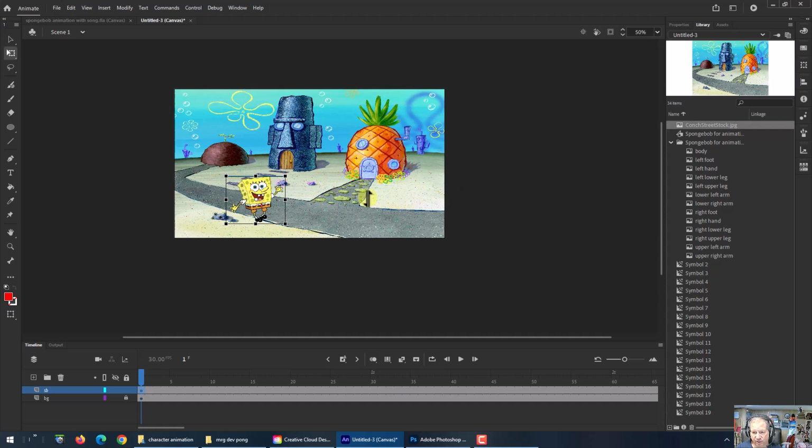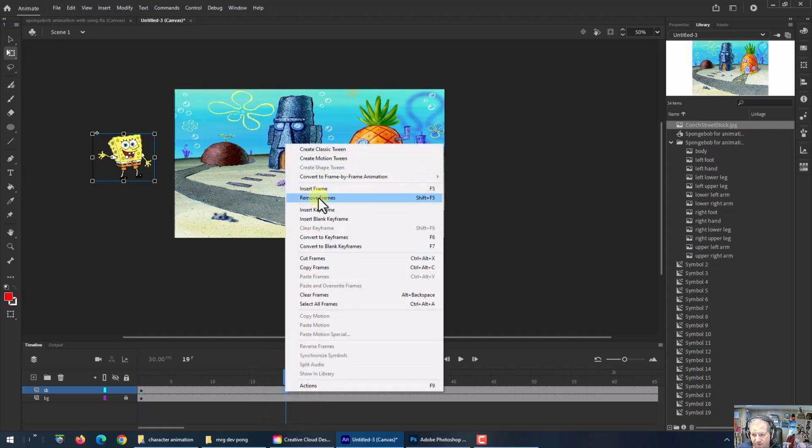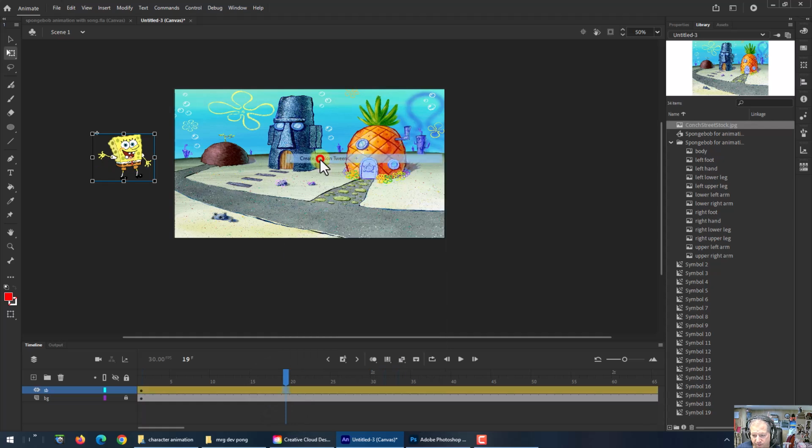So now to do the animation, I'm going to put him off the screen here, and I'm going to right click on his layer, create a motion tween, and then make sure this playhead is back at the beginning. I'm going to want him to walk across this way, and then I think I'll make him come back this way and go home. Let's see if I can do that.